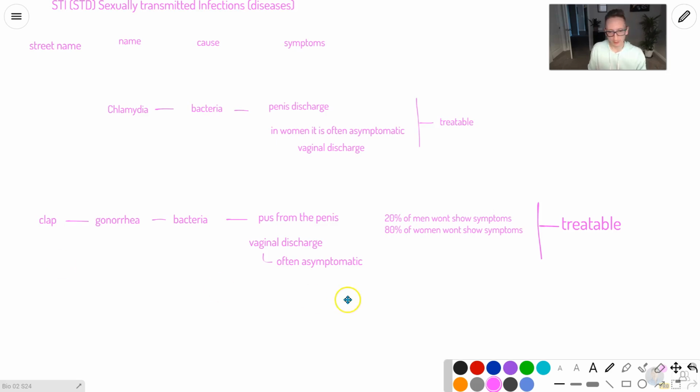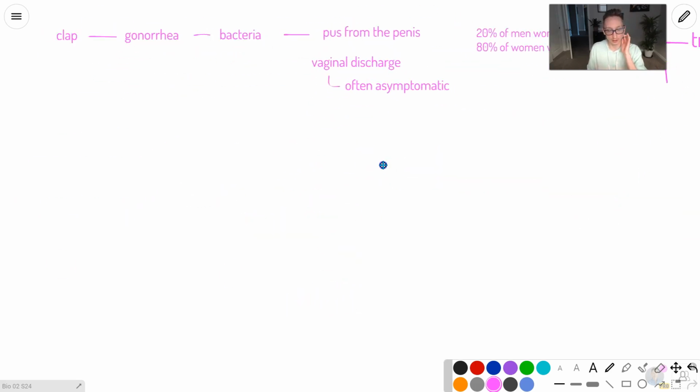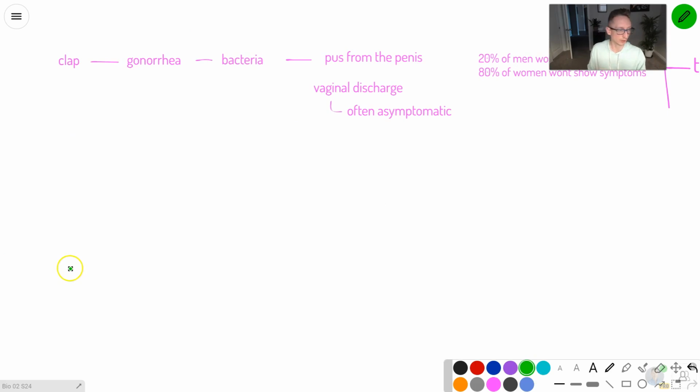All right. Now we're going to go into a eukaryote, bacteria being prokaryotes. We'll make this one green. This one, street name called trick. This one's caused by a protist, or actually it's called trichomonas. And that's the actual scientific name of it.